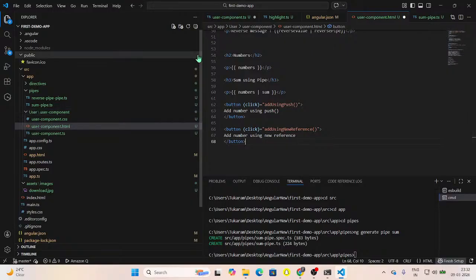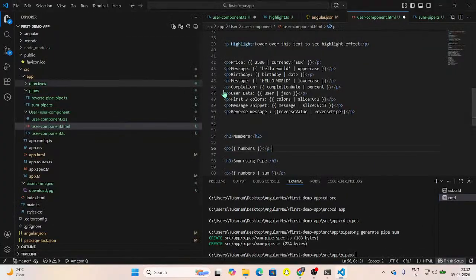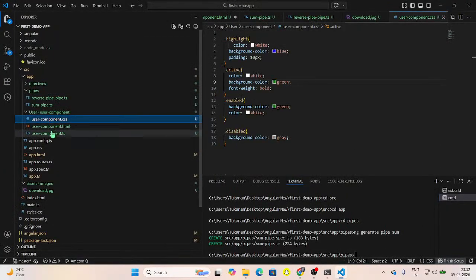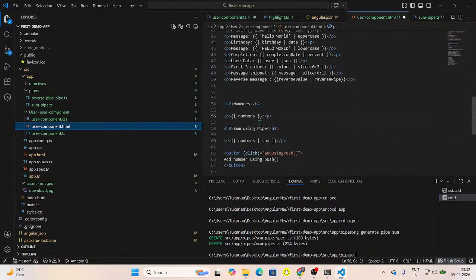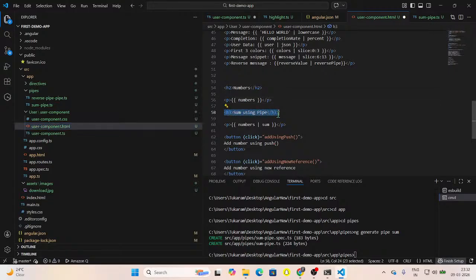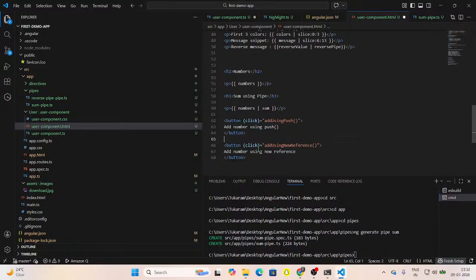Okay, what it will do, it will show the heading, the original value numbers. Then some using pipe, some click button, add using push. After clicking, we are going to add a fourth number, and a button, add using new reference.